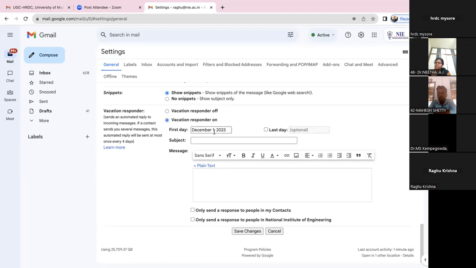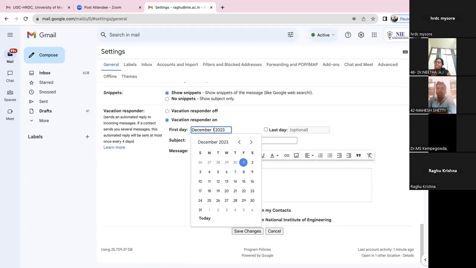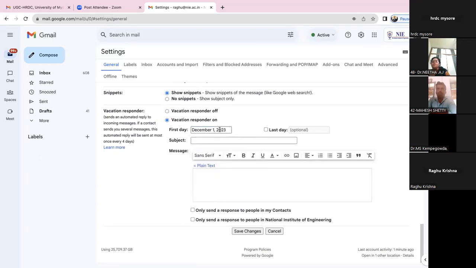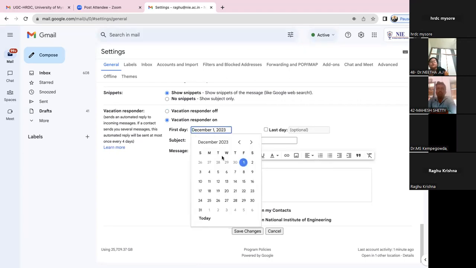Okay, then from which day to which date? From December 1st is there. Now what I'm going to do is schedule it, say until December 15th. Okay, so now you can see December 15th.